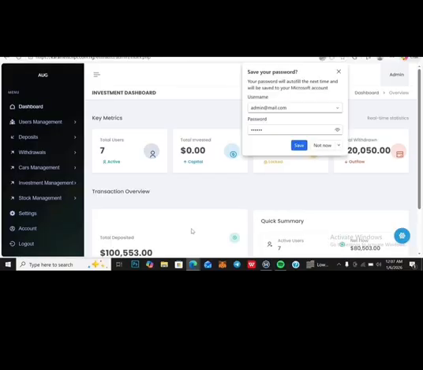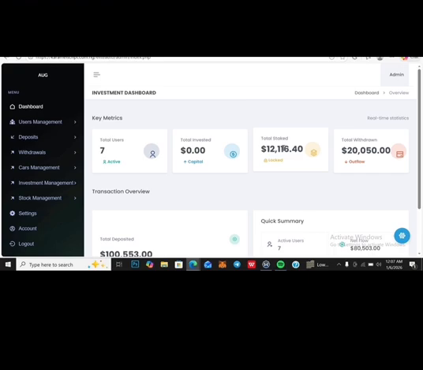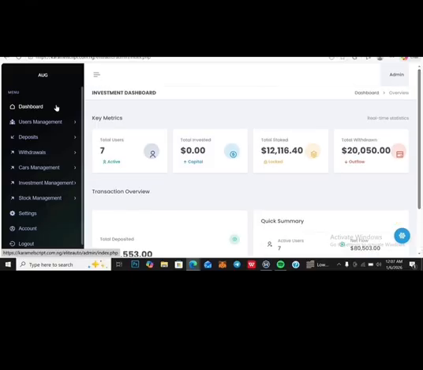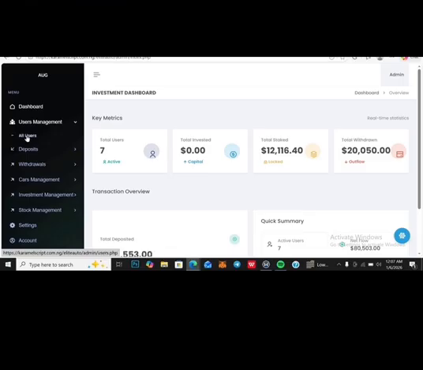Awesome, guys. So this is how the admin works. You can see your total users, total invested, total stake, total withdrawn, total deposited, quick summary of users. The first thing we are going to talk about is the user management. So click on all users.